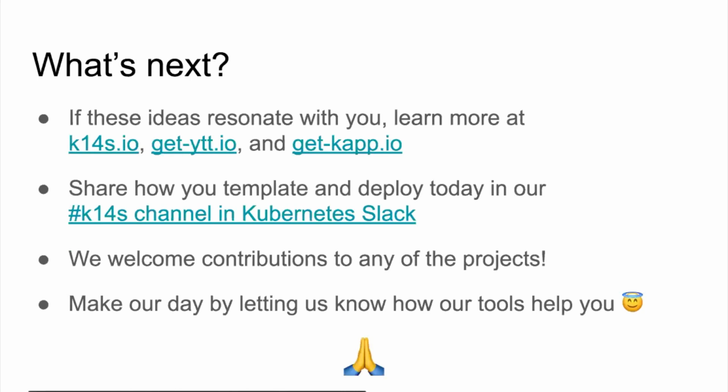So what's next with these tools? If what we presented here, these ideas, resonated with you, you can learn more on k14s.io. Try to use kapp or YTT at GetYTT.io, GetKapp.io. We are always available and chatty on the k14s Slack channel on Kubernetes. So come talk with us, share how you template and deploy today.